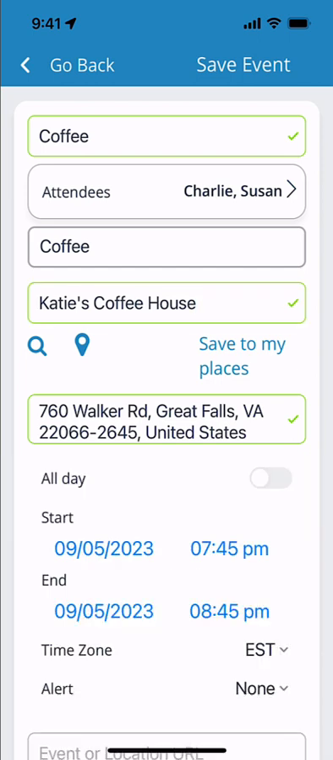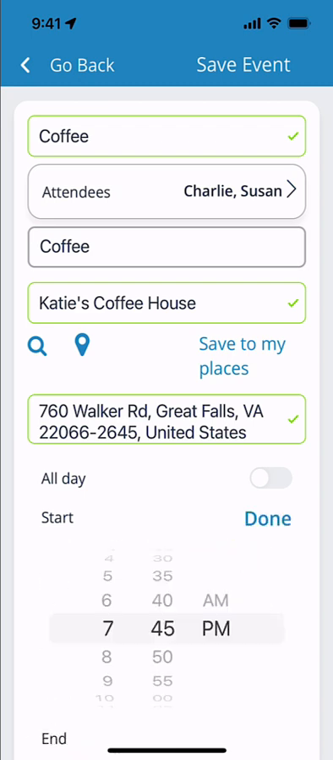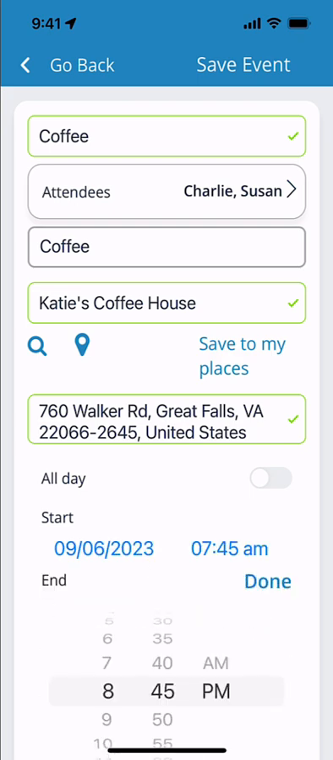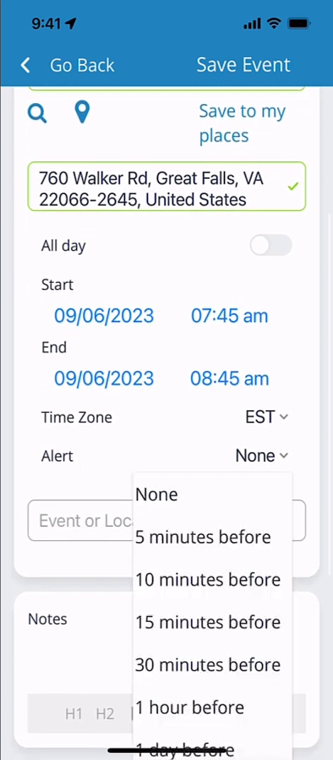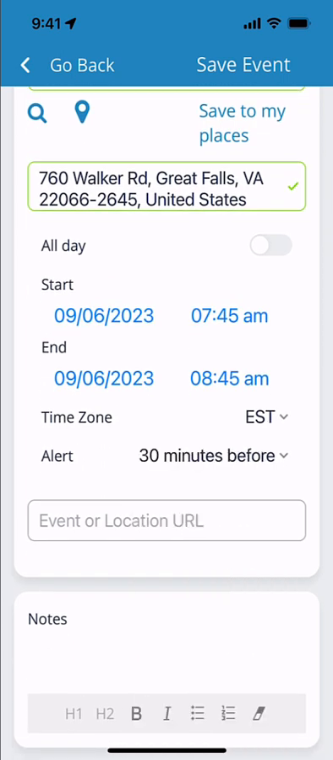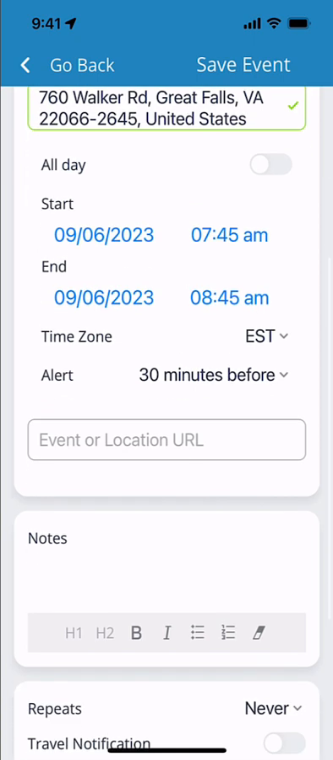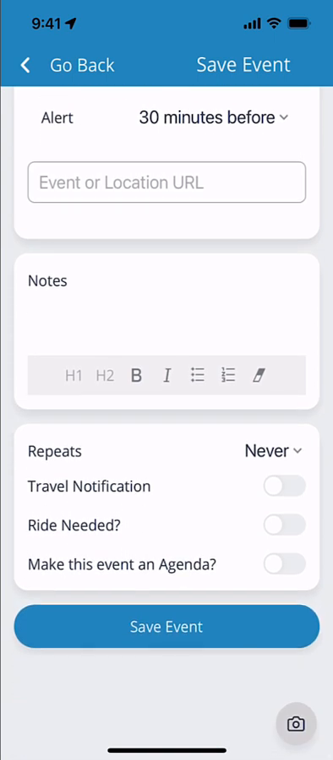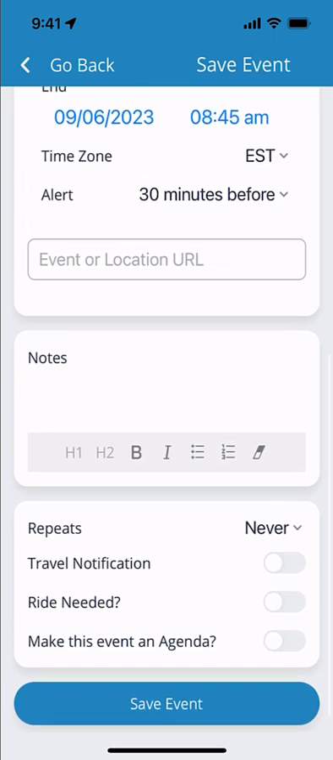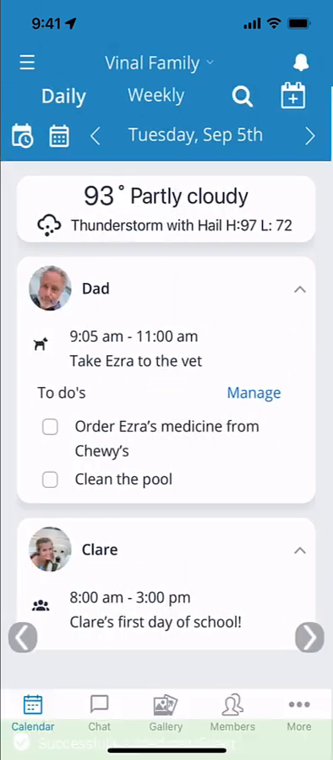And then I'm going to make it, let's make it for tomorrow morning at, let's do 7:45 a.m. maybe. And we'll go to 8:45 a.m. I'd like to get a little wake-me-up call here. Let's see, 30 minutes before. So it'll give me a notification at 7:15 a.m., as well as Susan. And then I can add notes, or if it repeats, or if I want a travel notification, or even if someone needs a ride for the event. It has all these nice features. I'm just going to go ahead and hit save event.